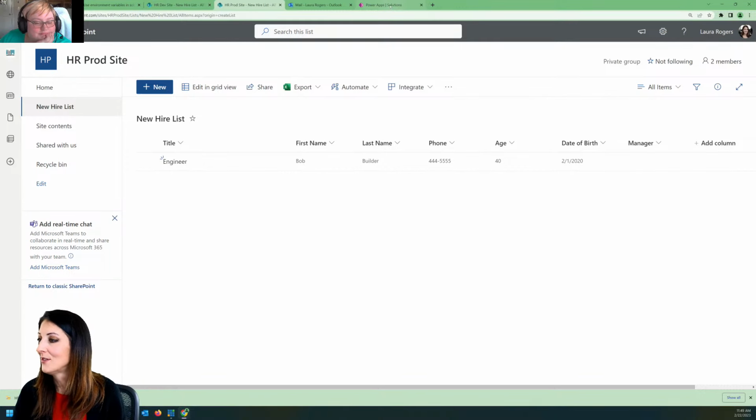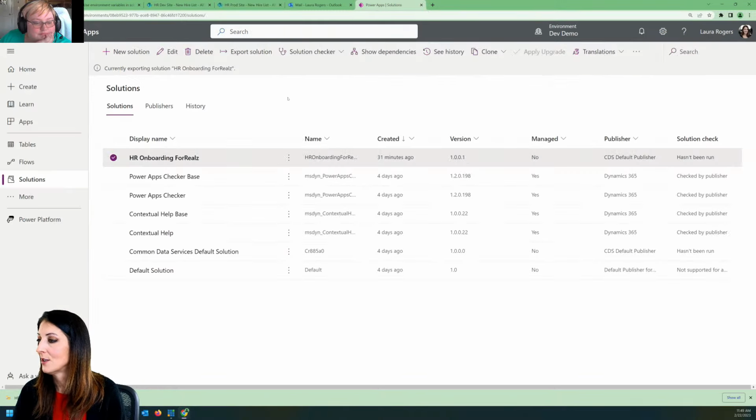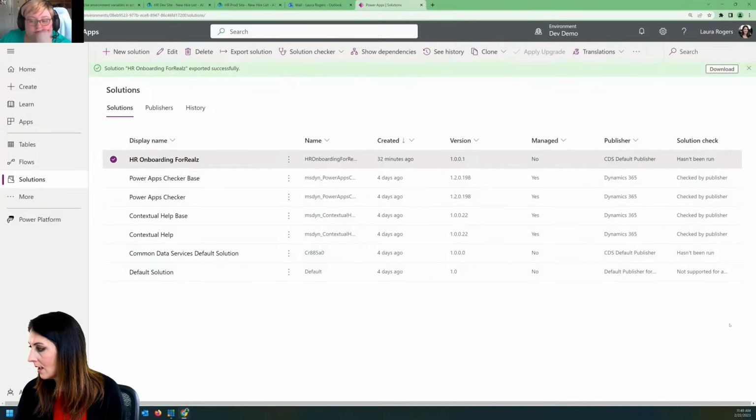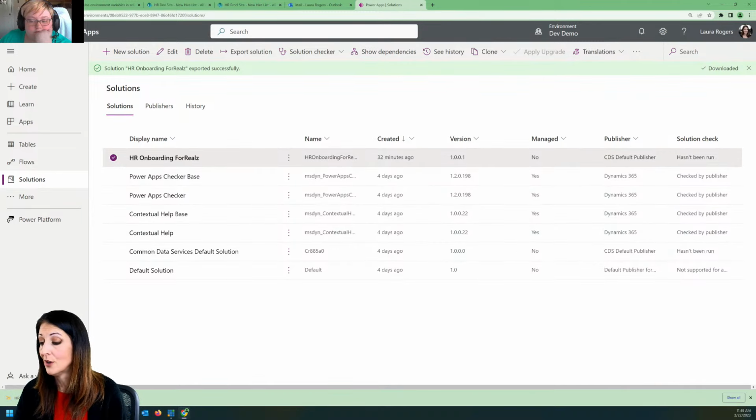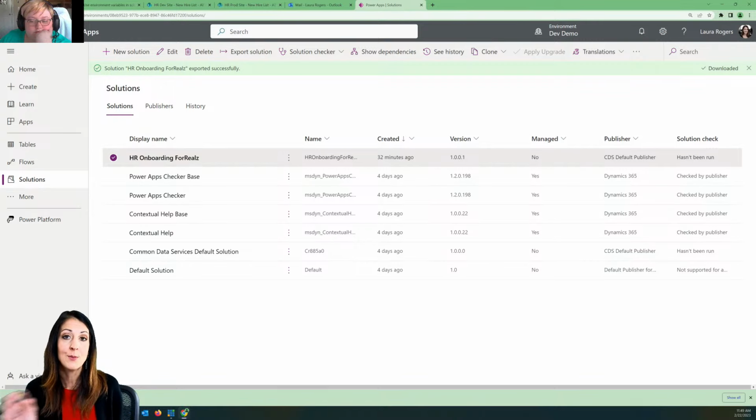Okay, so then we've got my solution. It says it was exporting. And now it says it's ready. I'll download it again, and it's going to be another version. So it says 1.0.0.2. So it added a version. Now, when you're on that export screen, you can type the actual version number there too.